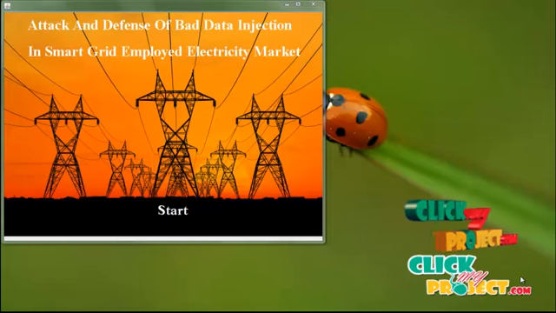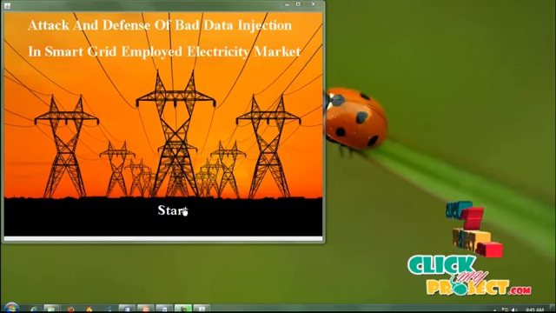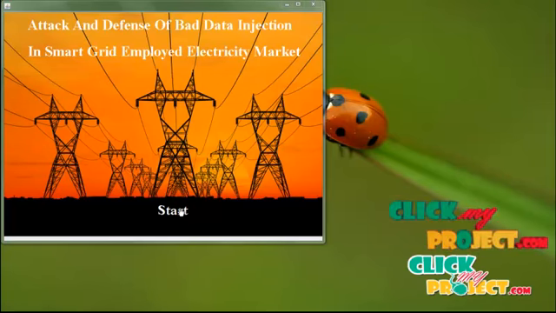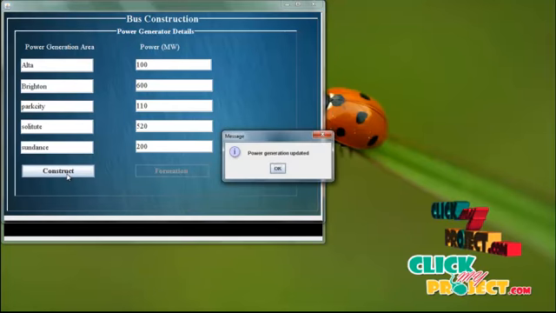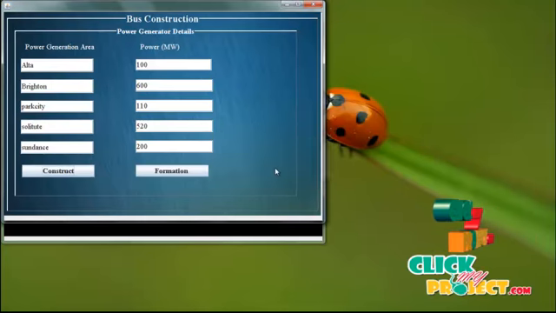This is our home page: attack and defense of bad data injection in smart grid employed electricity market. Click start to move to the next page. This is the network construction area. Here we built a PJM 5 bus network, and click the construct button to construct the 5 area buses available in our networking area. After constructing the network, we have to go to the power updation phases.